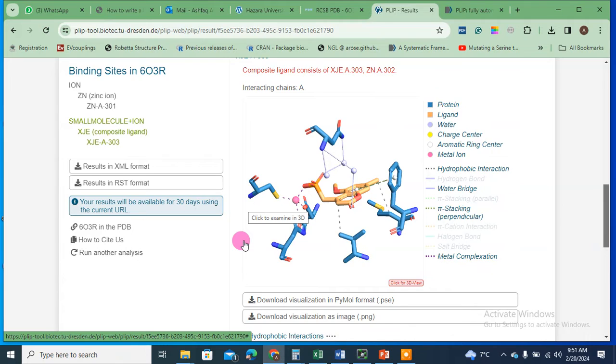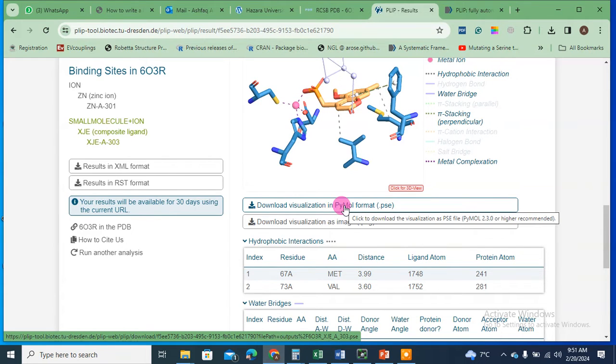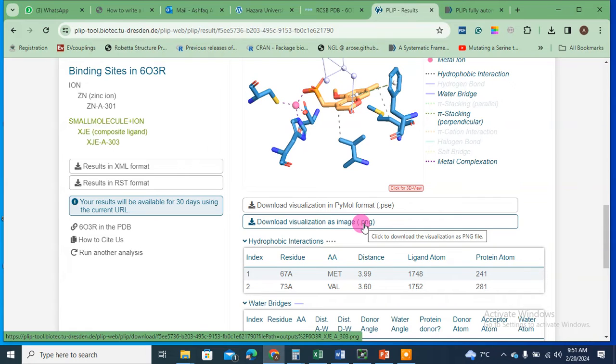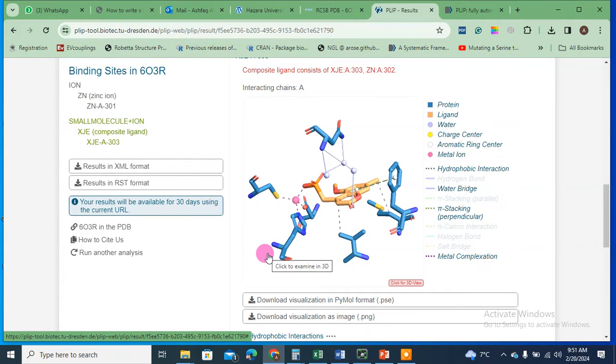Okay, but how to import these things into PyMOL, and then how to make a beautiful picture from such kind of analysis or information? If you see here, there are two options: download visualization in PyMOL format, download visualization as image. I will not suggest you to download this image directly as a PNG. However, you can, if you think that this scene is perfect for you, just download it and you can use it.